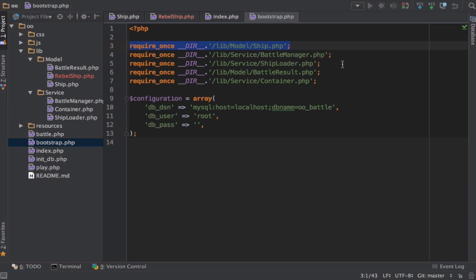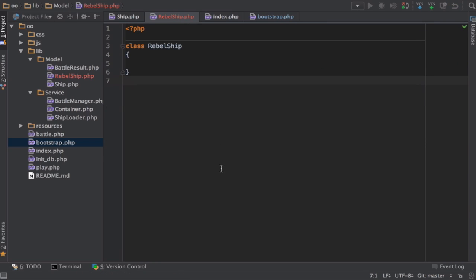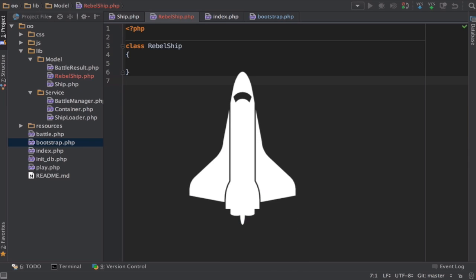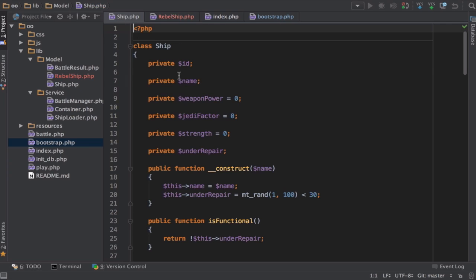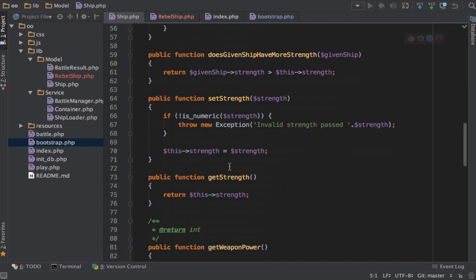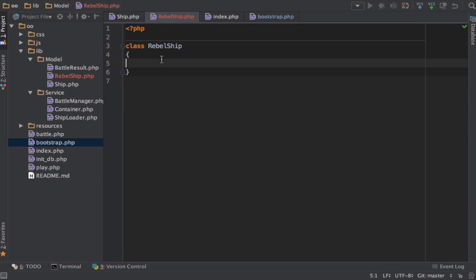We don't have an autoloader yet, so we still have to worry about these require statements. Rebel ships are different than Empire ones, but they do share about 99% of their attributes. For example, they both have wings, firepower, defense power, etc. My first instinct might be going to Ship.php and copying all of the contents and pasting them into RebelShip.php, since most of it will probably apply.